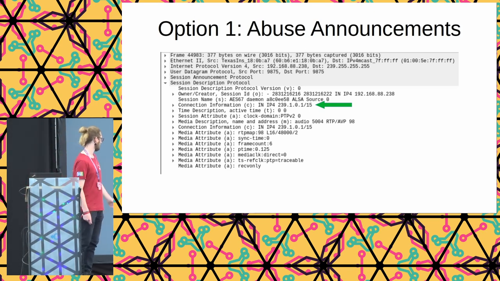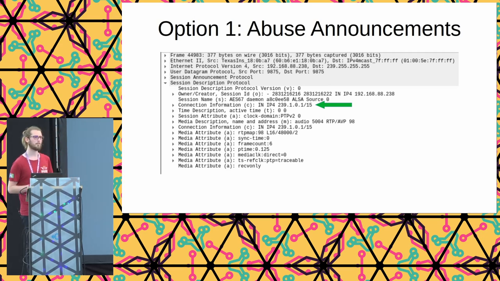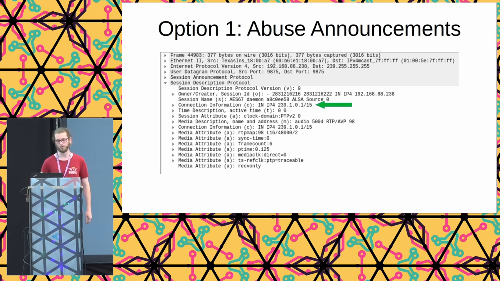You'll notice the media clock direct equals zero line. This is interesting. In RTP, the real-time transport protocol, you have a timestamp, and this should be a timestamp for your media clock. And according to the standard, it should start at a random number. The idea was to make known plaintext attacks less possible if you encrypted your RTP traffic.